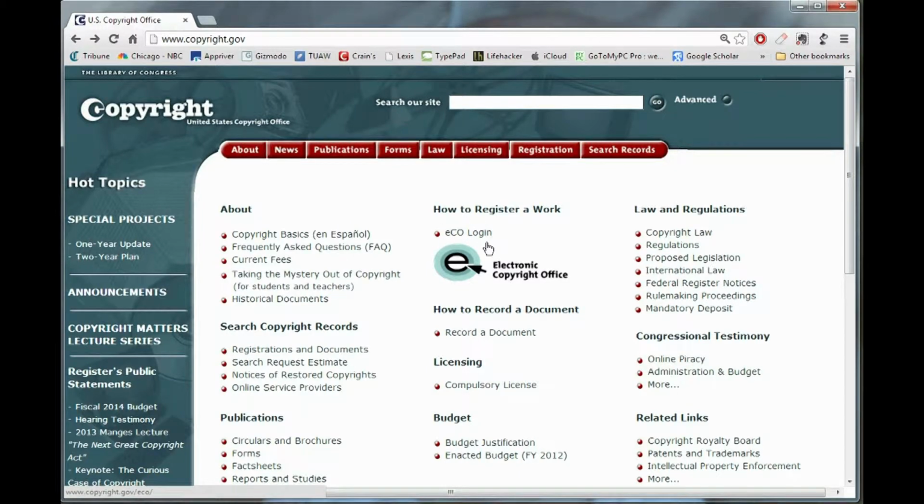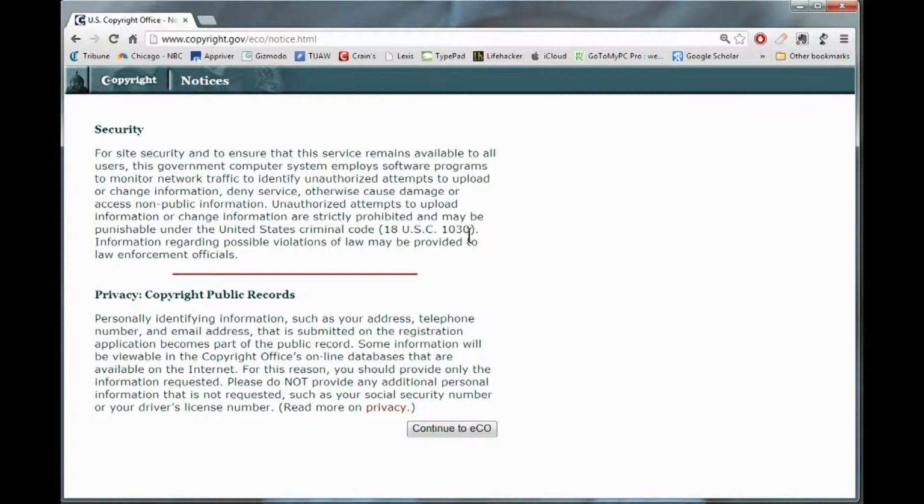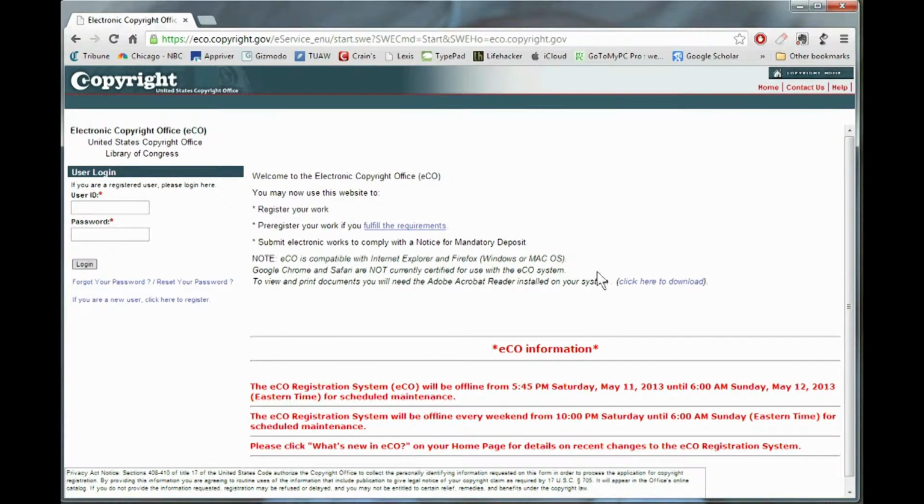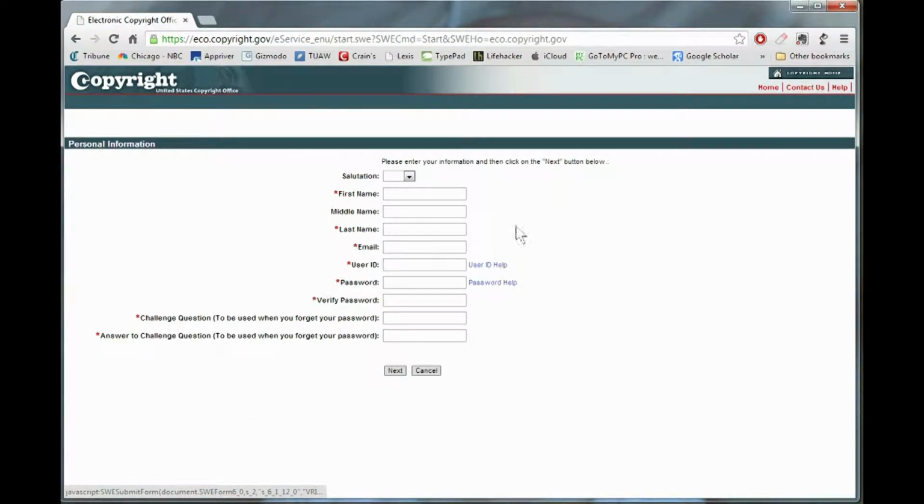So we're going to go to this area right here, the eCO logon, which gets you to this screen. Take a look at that, and we move on to the actual logon page. If you do not have a user ID and password, in other words, if this is the first time you're here and you're going to register your work, you want to click the New User tab where you fill in your information. You don't have to pay for anything at this point, so go ahead and do that.